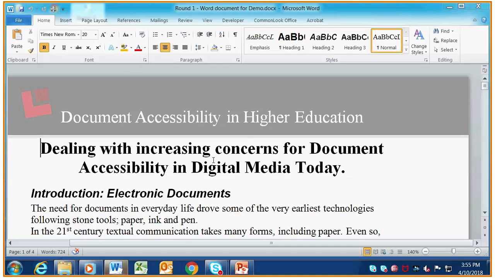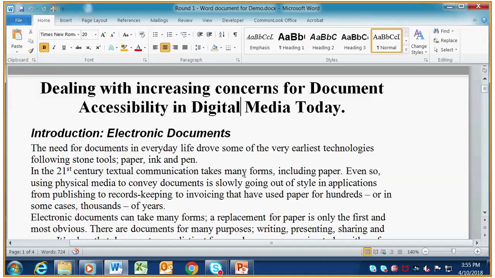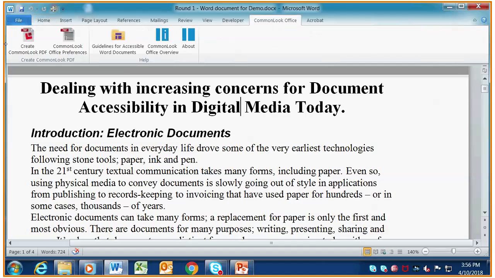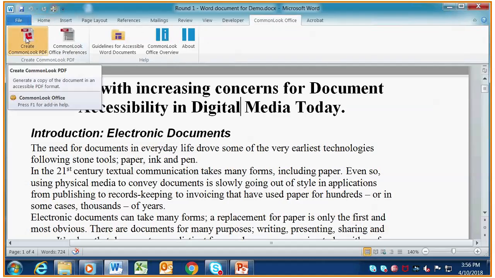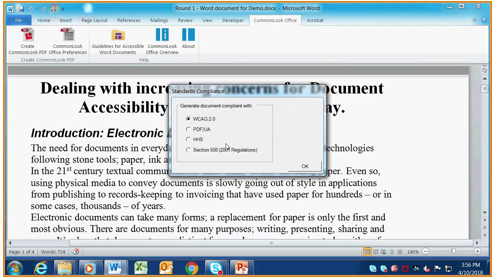With CommonLook Office, you create your document in Word or PowerPoint, and then instead of convert to PDF or save as PDF or print to PDF, or whatever the buttons are labeled in the versions that you have, you would choose the tab for CommonLook Office. When you choose Create CommonLook PDF, you get this dialog box that says what standard do you want your PDF to be conformant with.